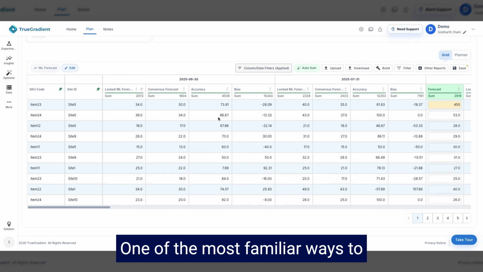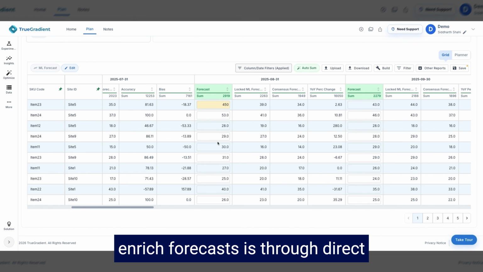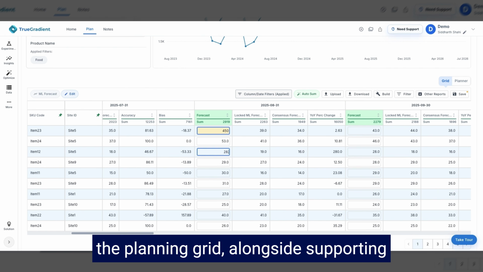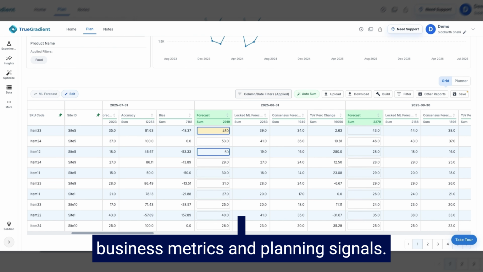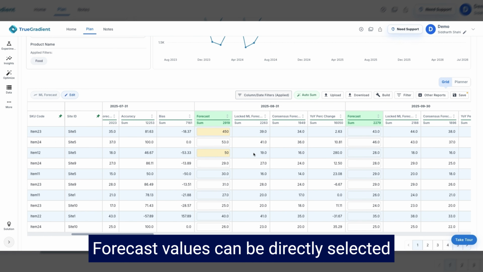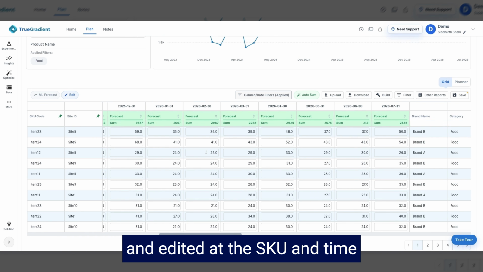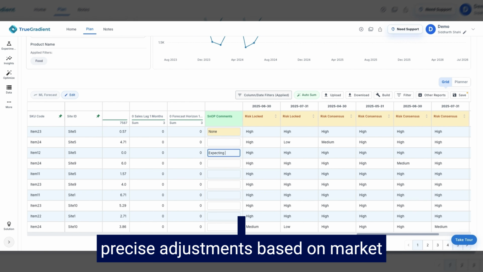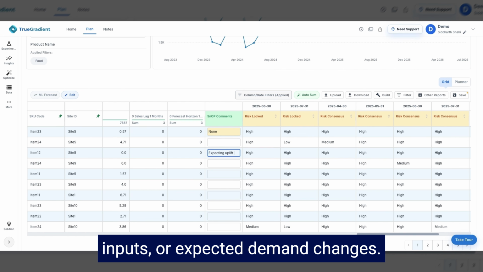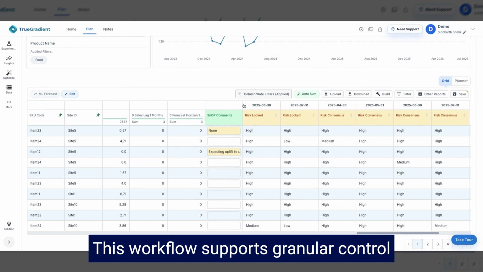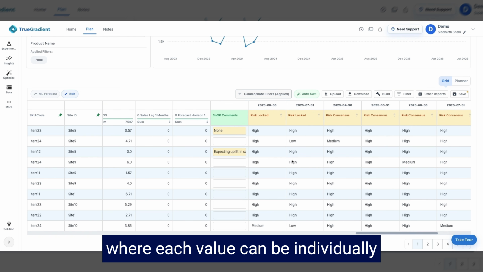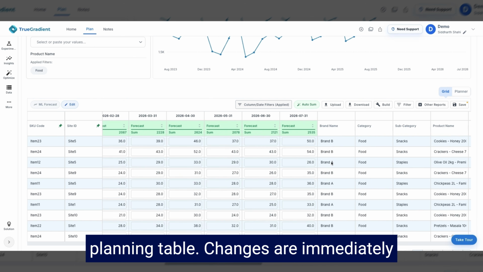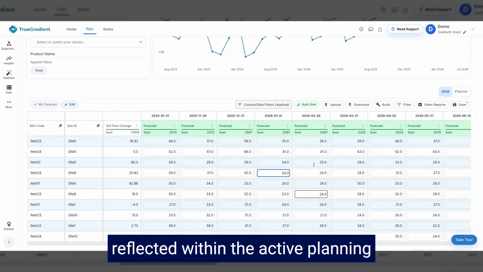One of the most familiar ways to enrich forecasts is through direct planner table editing. Here, planners can review forecast values directly within the planning grid alongside supporting business metrics and planning signals. Forecast values can be directly selected and edited at the SKU and time period level, allowing planners to make precise adjustments based on market knowledge, promotions, operational inputs, or expected demand changes. This workflow supports granular control, where each value can be individually reviewed and modified without leaving the planning table. Changes are immediately reflected within the active planning workspace.